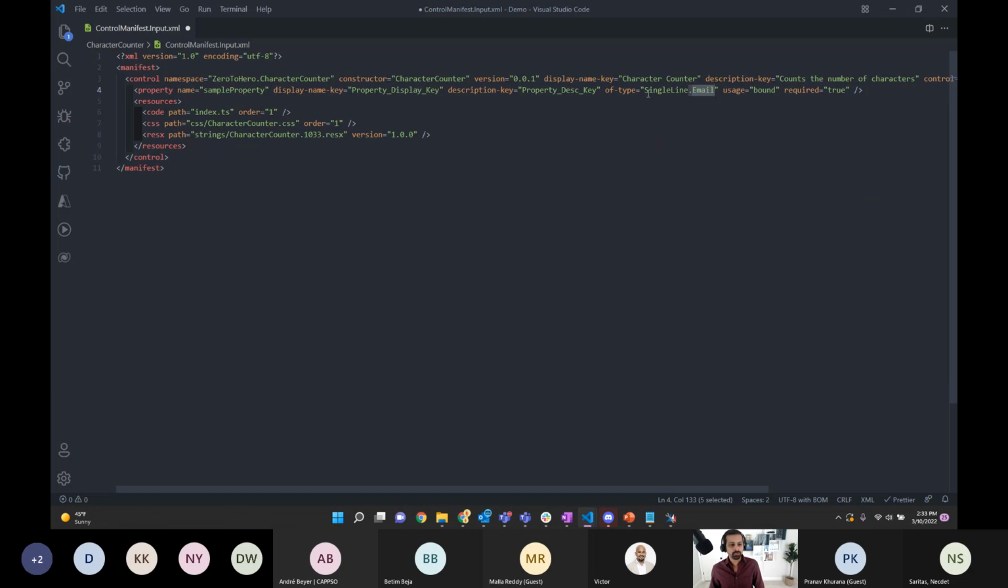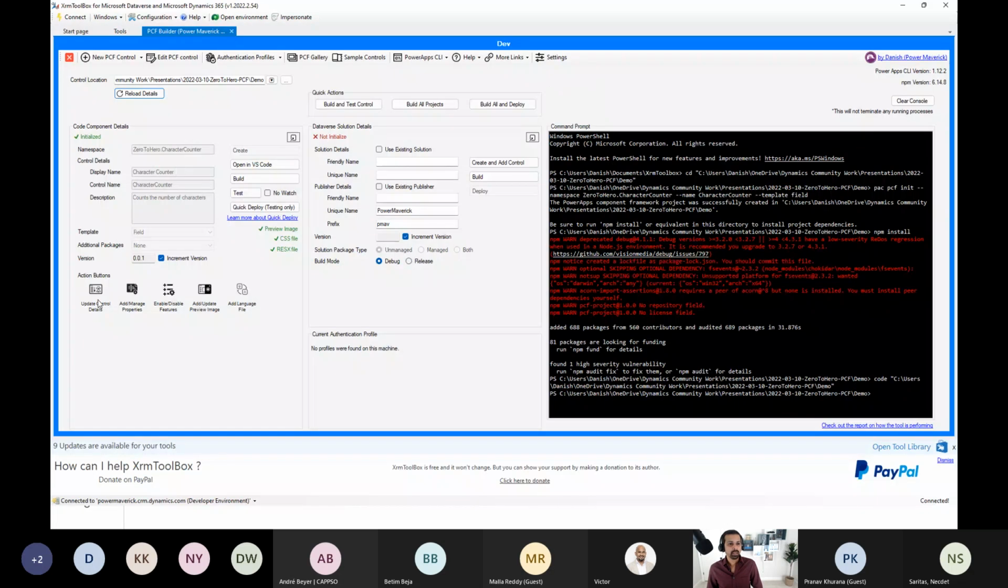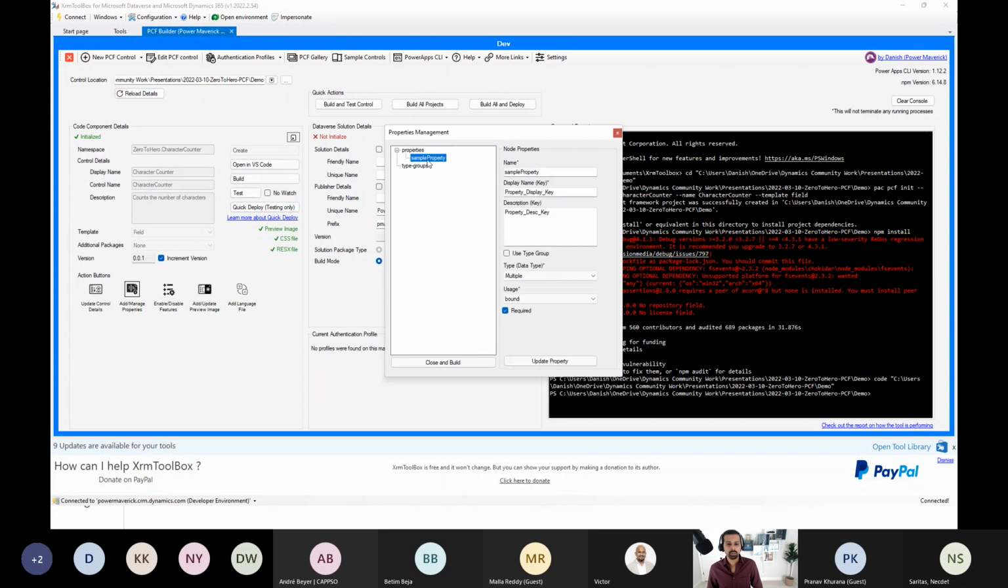So what we're going to do is use multi-line text. And if this becomes a little complicated, you can always go to XRM Toolbox. Within XRM Toolbox, you have this manage properties. You can click the sample property and change it, let's say the name to character, display name, character count. I don't want to give any description here.